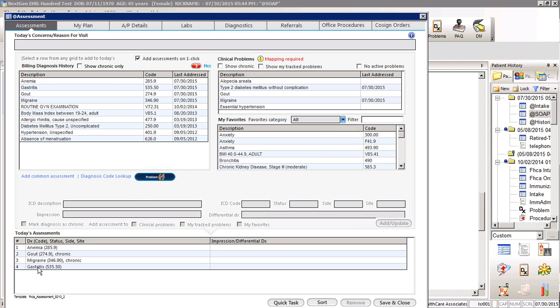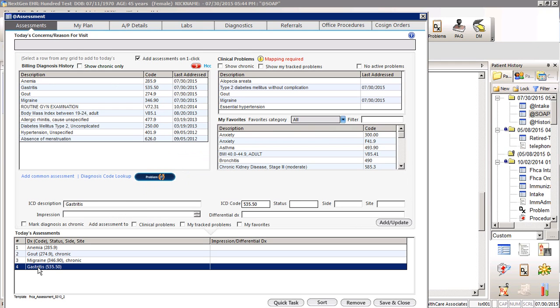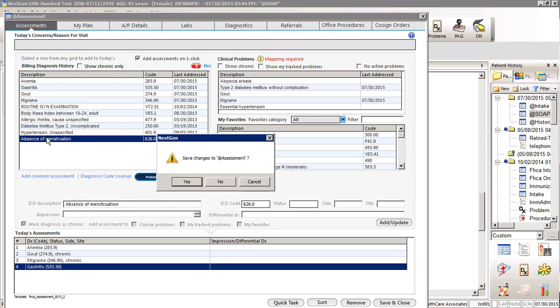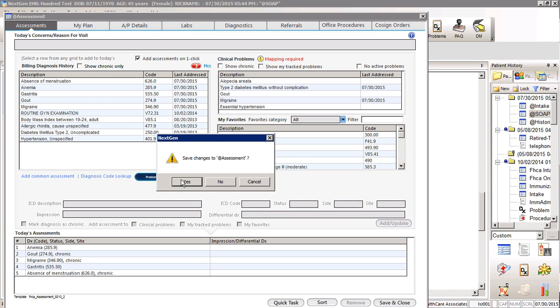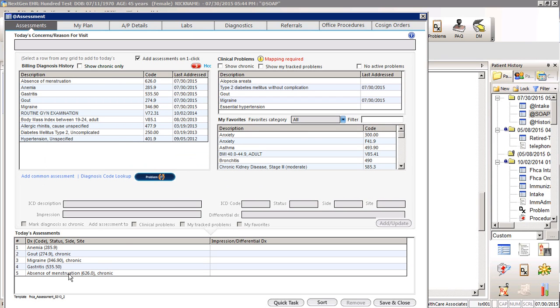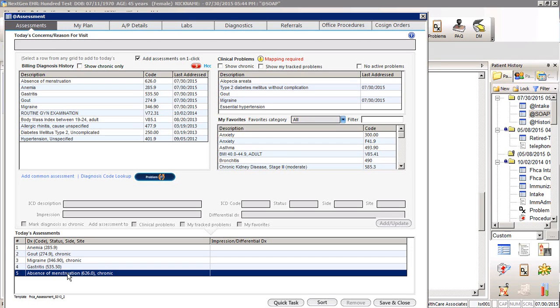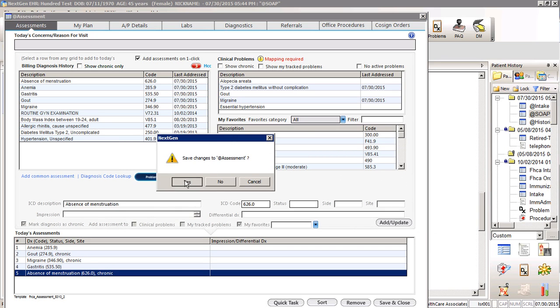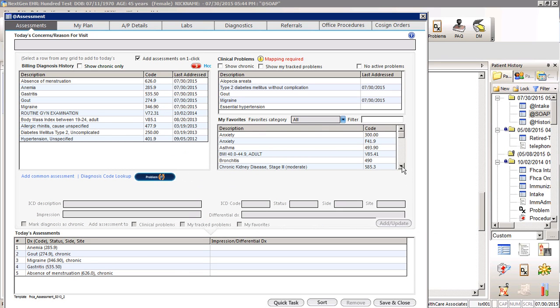I can also take gastritis, or maybe perhaps absence of menstrual cycle. And by clicking that one, I'm going to go ahead and add it into my assessments today. But if I wanted to add this to my favorites, I can highlight it, click this button, and add it to my favorites. And then you'll notice that the absence of menstrual cycle will show up in your My Favorites.